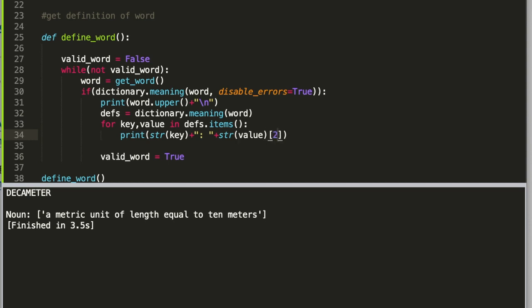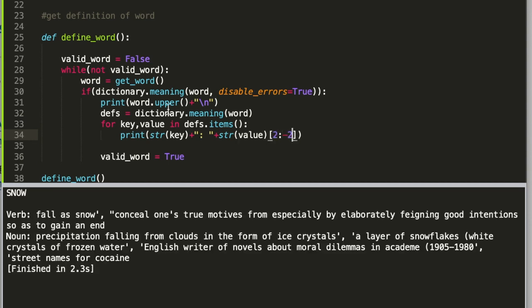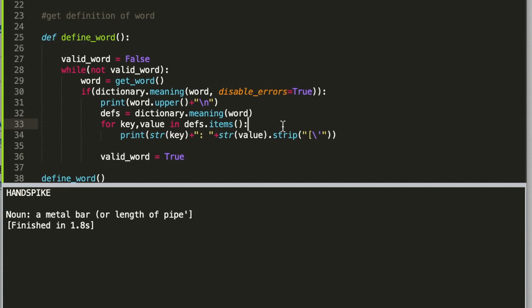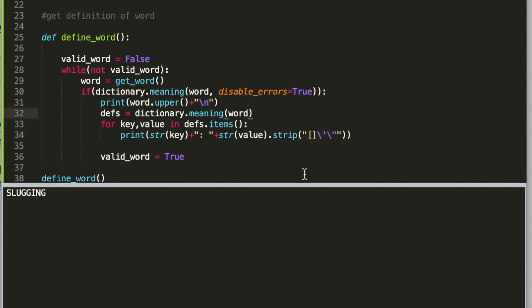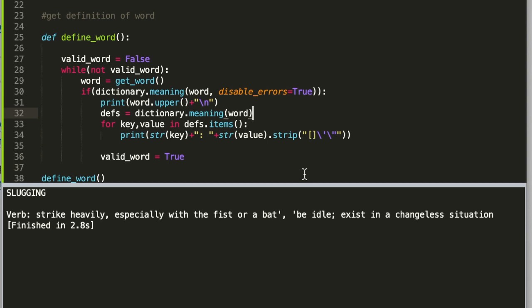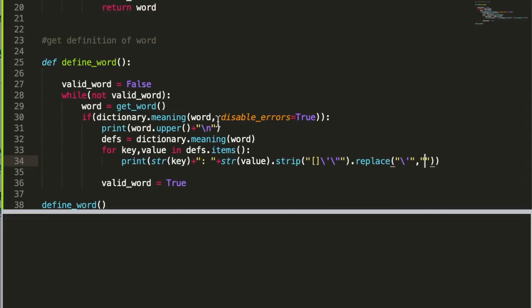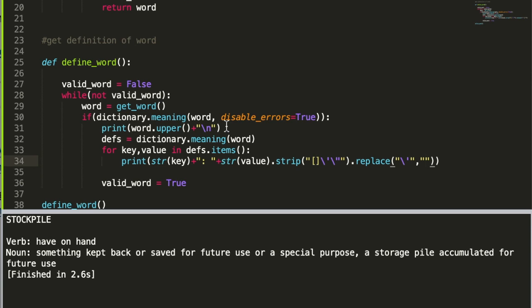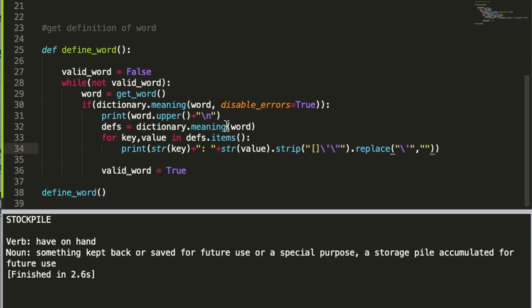Just going to shave off the first two characters and the last two characters of the definition, but that didn't work to remove all of the quotations. So now I'm just going to try and strip the brackets and the quotations. But that didn't take care of all of them. So I'm going to append replace to get rid of the other quotations and see if that works, and it did. So that's my cleaned up version of the definition.